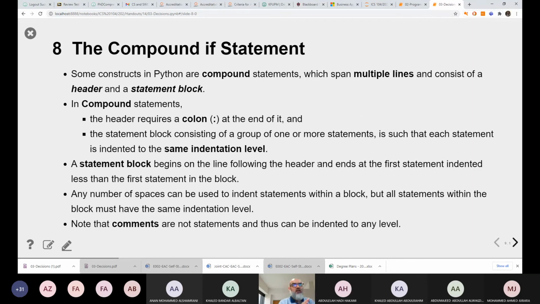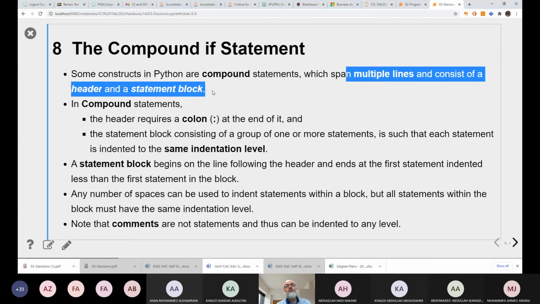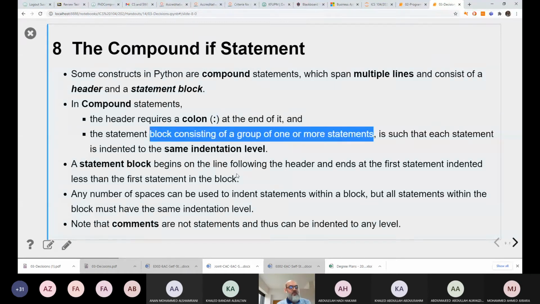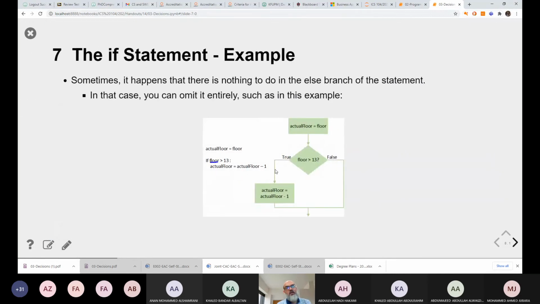Let us now look at the structure, the syntax of the if statement. The if statement is one of what we call compound statements. Compound statements in Python basically span multiple lines and consist of a header and a statement block. The header requires a colon, so after you put if and then the condition, you need to put the colon. The statement block consists of a group of one or more statements. In the previous example, the statement block consisted only of a single statement.